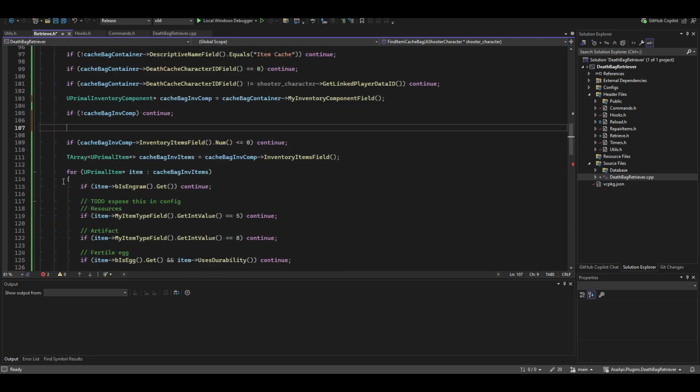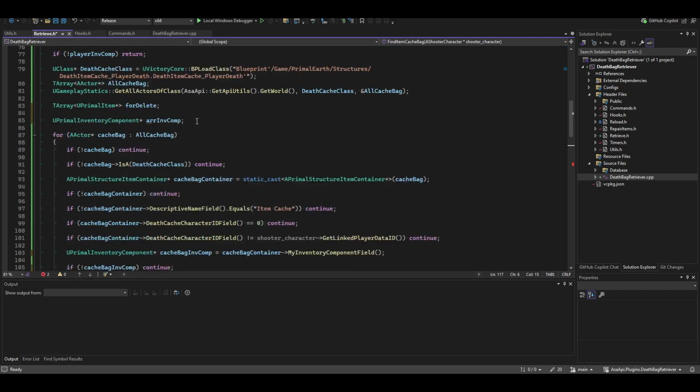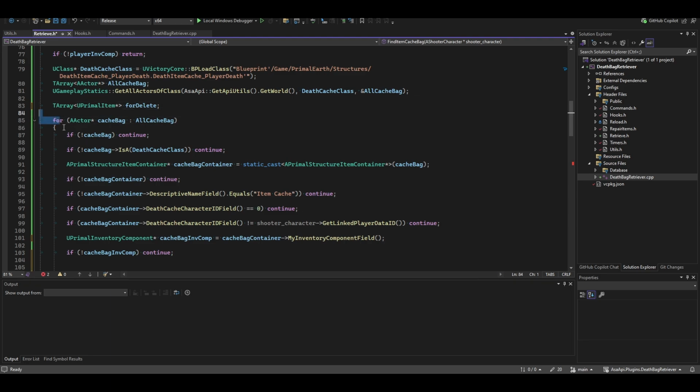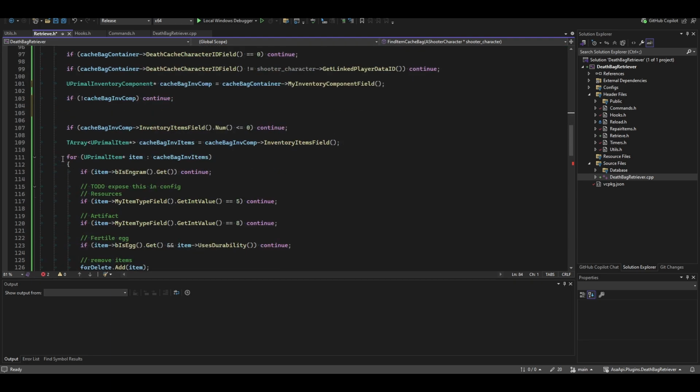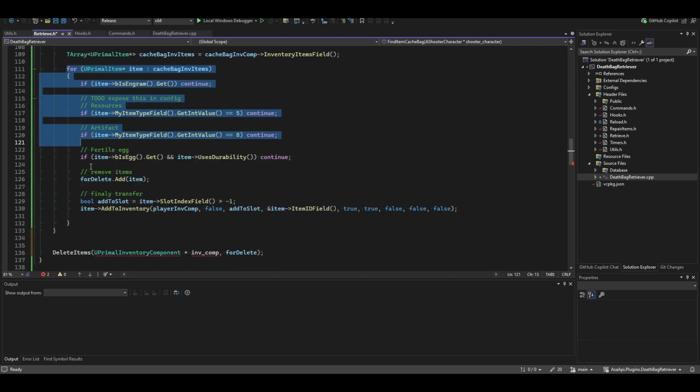Just add back the for loop. Oh yes, I'm sorry about this. We need to remove this guy. It's okay. I'm so dumb because we have a loop here. I'm sorry, guys.